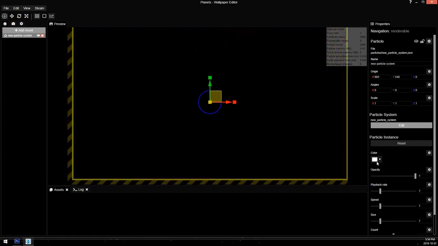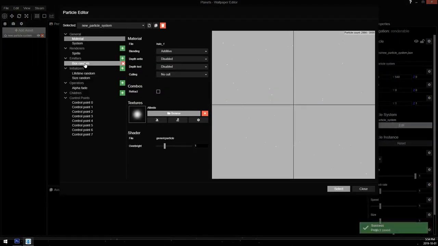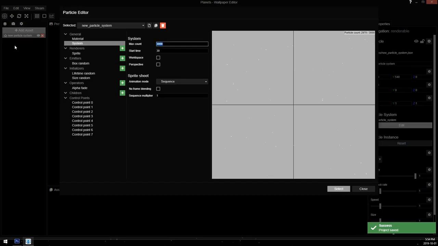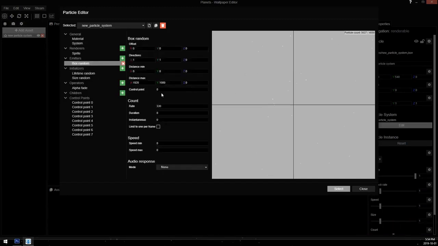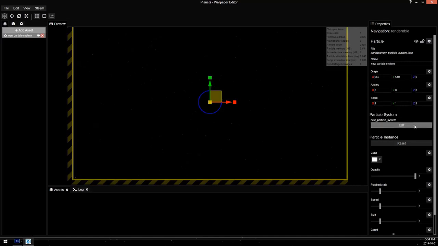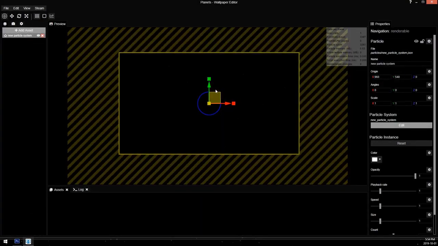And actually, just for the sake of doing it, I want to add a bit more. So we're going to go System, we'll go 4,000 stars. And we're going to increase our rate to 370. So we're going to refresh the system. Now we have more stars.